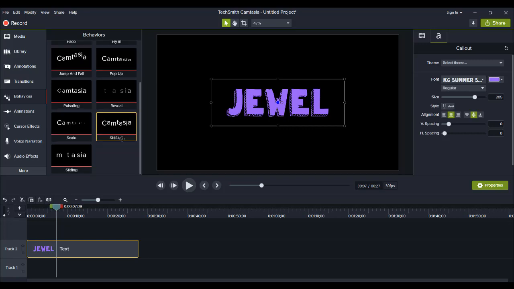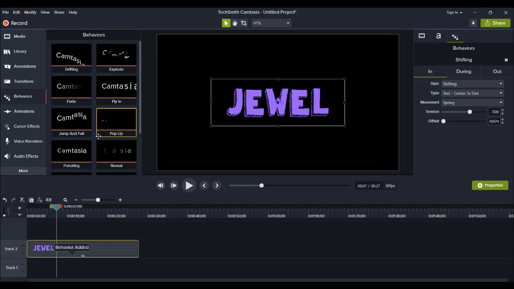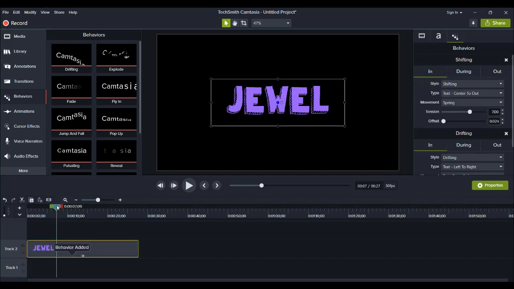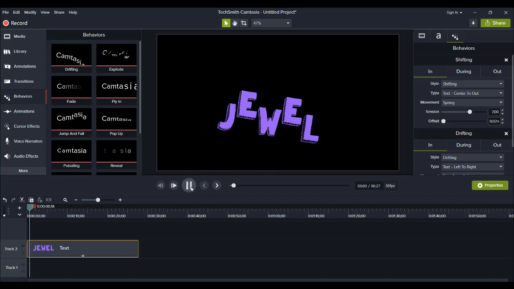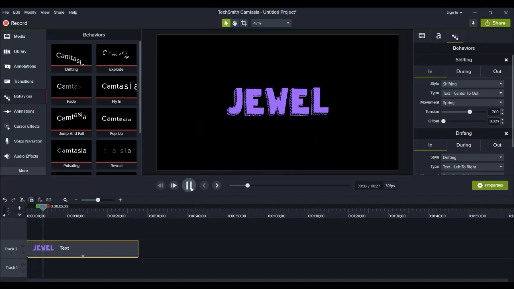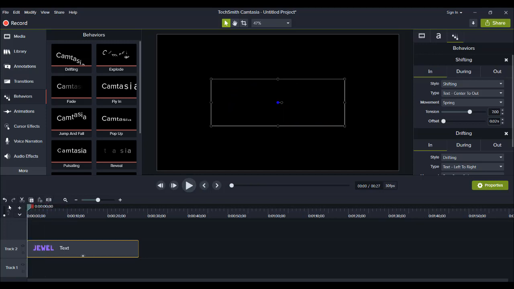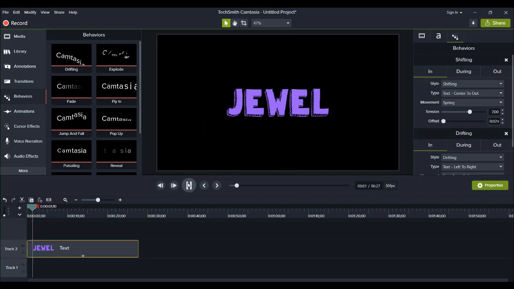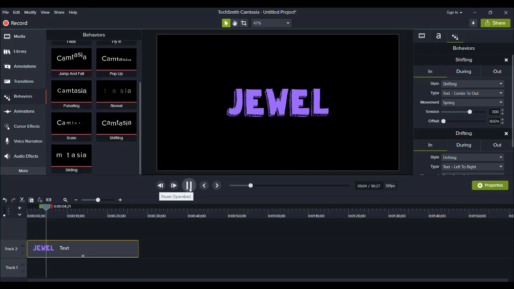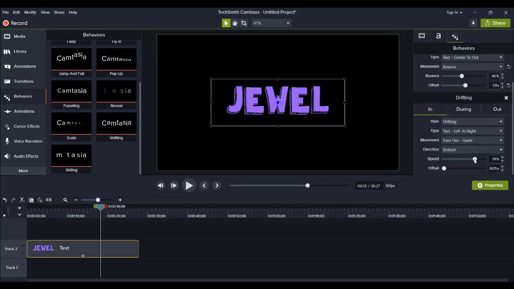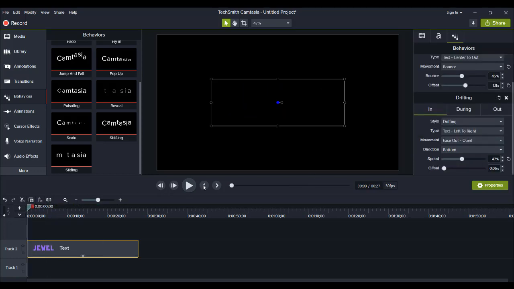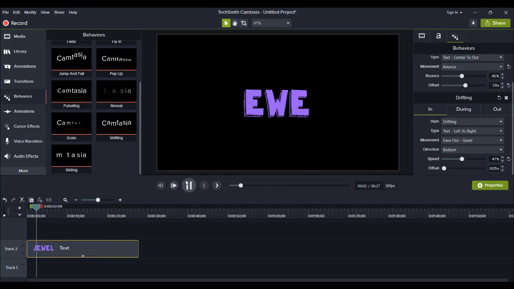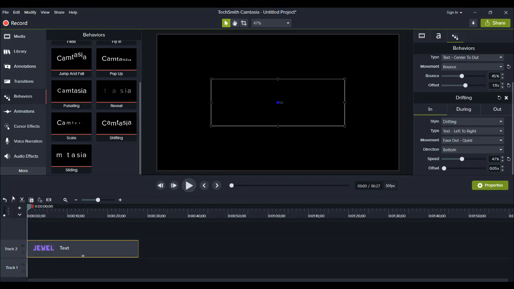Let's do shifting and drifting. Those are two interesting combinations. So let's see what it looks like initially. So in the beginning, it drifts in from the side there, and then it has the shifting motion. So let's play around with these two. Let's move the drifting to slower. Ooh, that was cool. I liked how it started off with the W there. You didn't really know what it was going to spell.